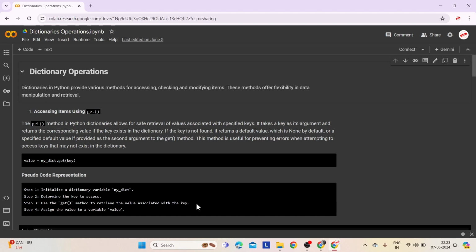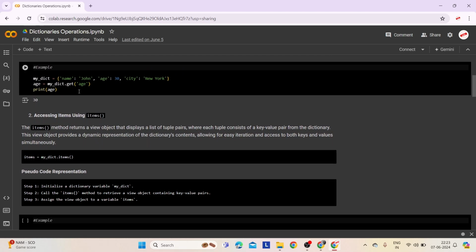Step 3. Use the get method to retrieve the value associated with the key means use the get method on myDict with the chosen key to fetch the value. Step 4. Assign the value to a variable value means assign the value obtained from get method to a variable called value. This example demonstrates how to use a Python dictionary to store key value pairs and retrieve a specific value using the get method.